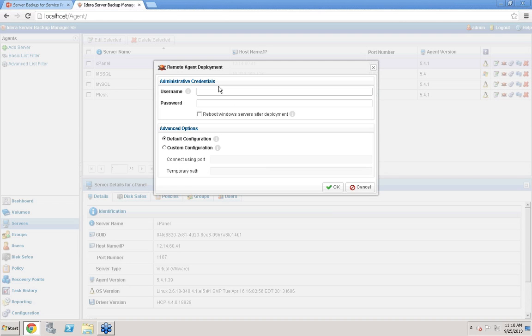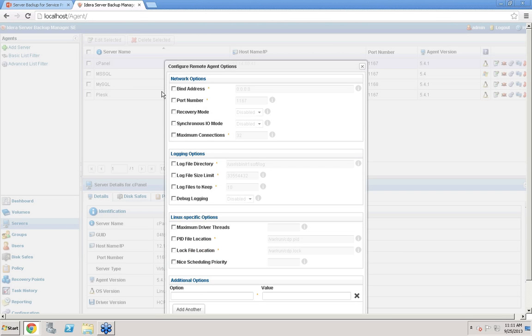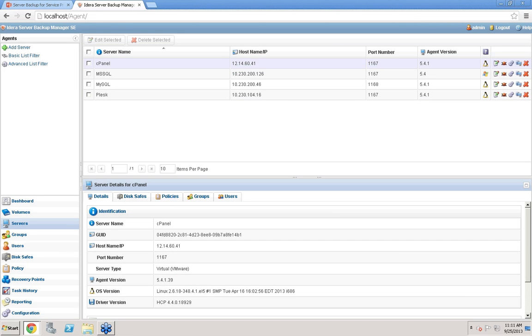So I can just use the administrative credentials. Any custom configuration options, I can set here as well. Once you deploy that software, the server is basically going to be able to start running backups at that point. If I want to change different configuration parameters, I'm able to do that as well. So I can come in here and give it any network options, any different options that I have available for the agent here. And those changes are changed on the fly, so they're up and they're ready to go.